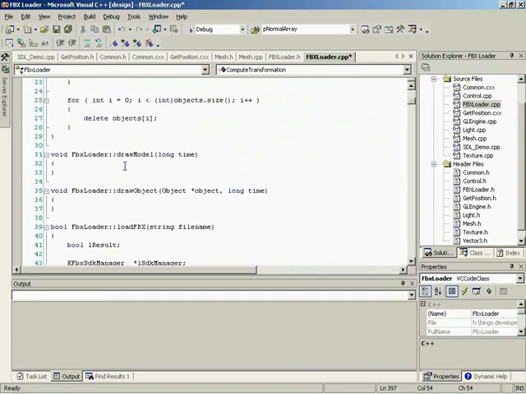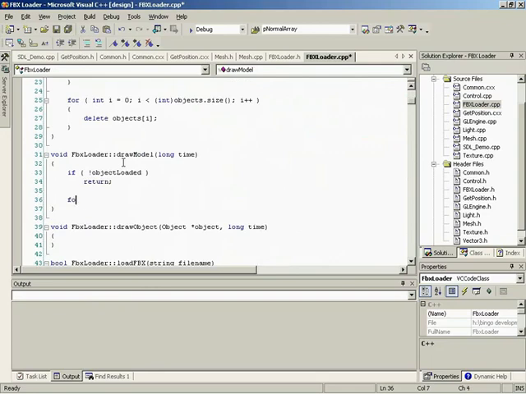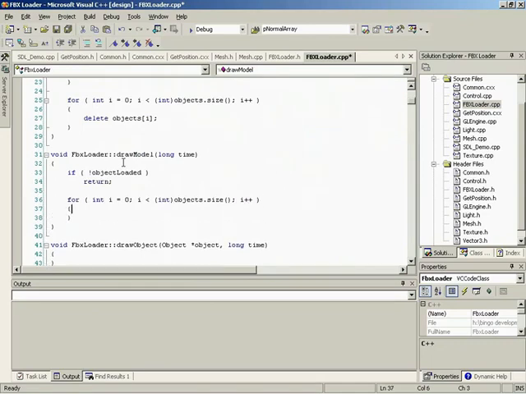So let me go all the way up to the draw model. And this one's easy. All we need to do is say if the object hasn't been loaded, obviously we just need to return. So just return. Otherwise we're going to loop through all our objects and draw them out. So objects.size, I++. Get our object, and then draw that particular object.